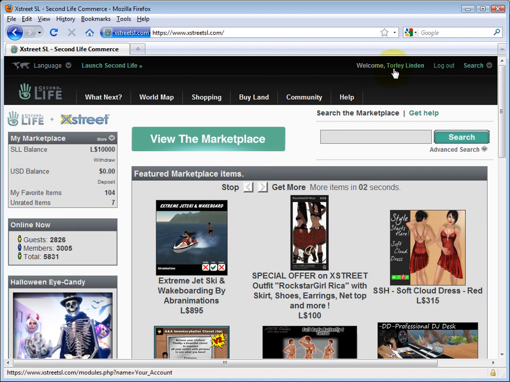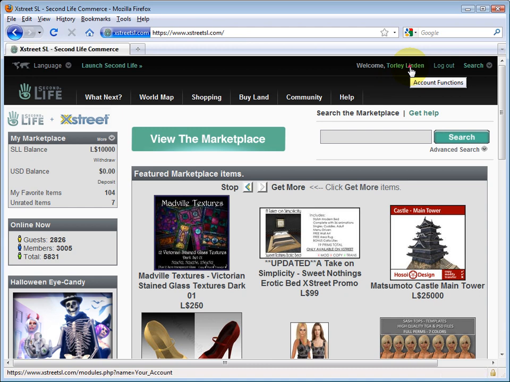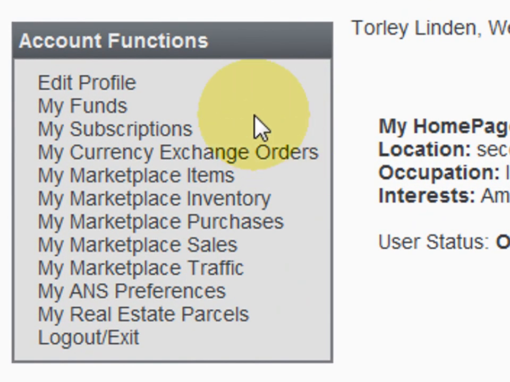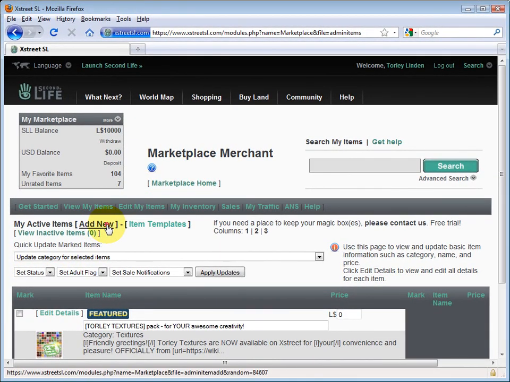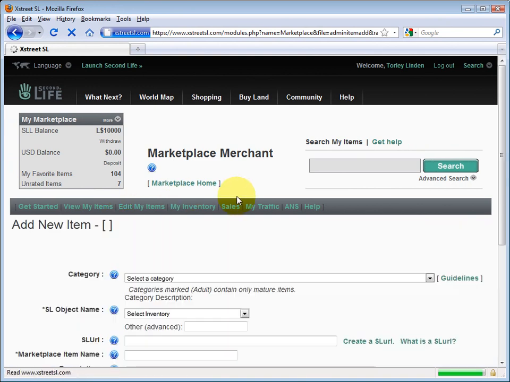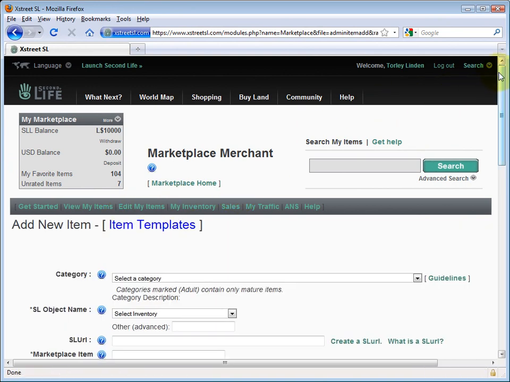So once again, we're logged in at xstreetsl.com. Go ahead and click your name for these account functions. Now go to My Marketplace Items, and right here, click Add New. Make sure your stuff is in a magic box or you won't see it here.